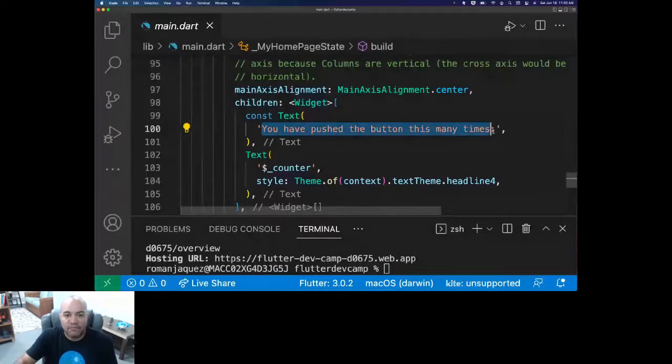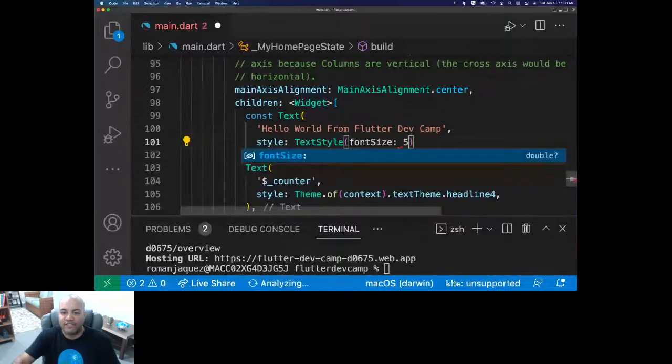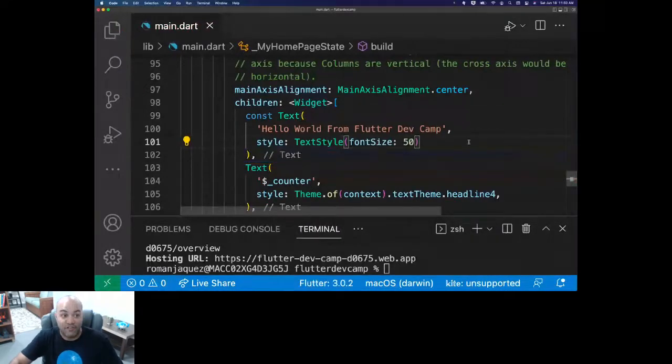I am going to add a style. You're going to learn all about this, for those of you who are new in Flutter. I am going to add a text style and make the font size really big. I'm going to say font size 50, for example. And I'm going to save.